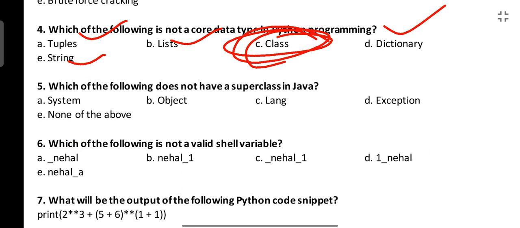Next is, which of the following objects does not have a superclass in Java? Very easy question. The correct answer for this is lang. Lang does not have any superclass in Java.